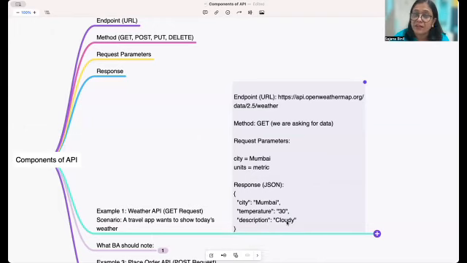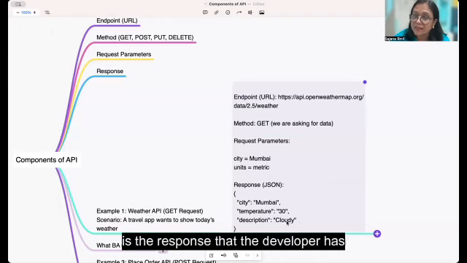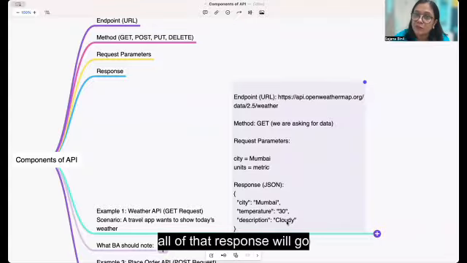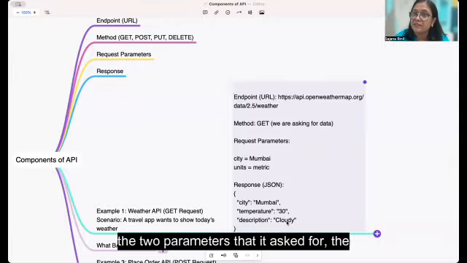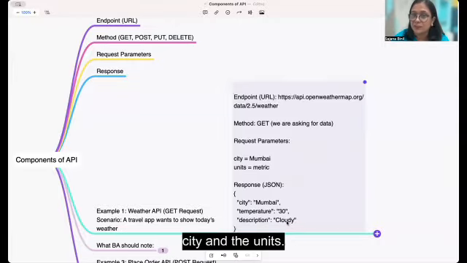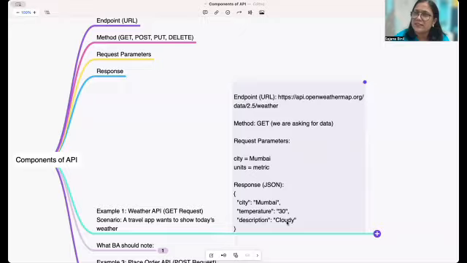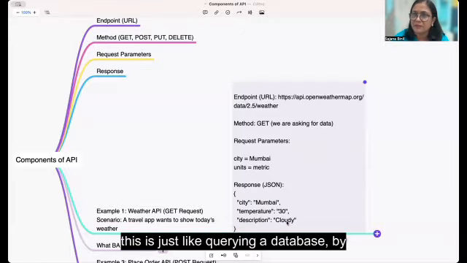So whatever response the developer has coded for, all of that response will be filtered based on the two parameters that it asked for, the city and the units. Okay, so this is just like querying a database, by the way.